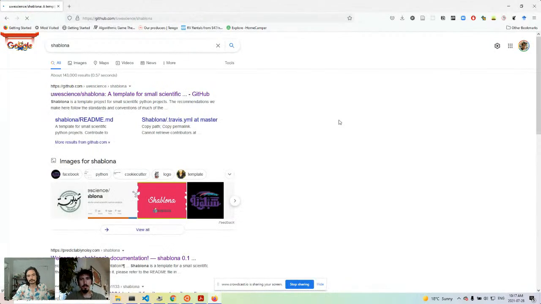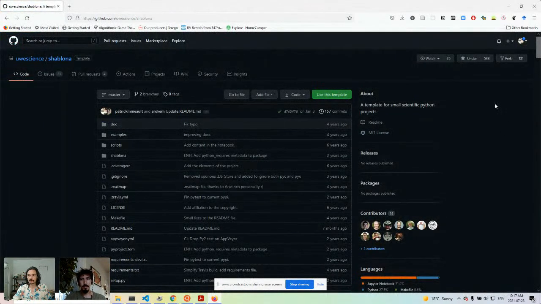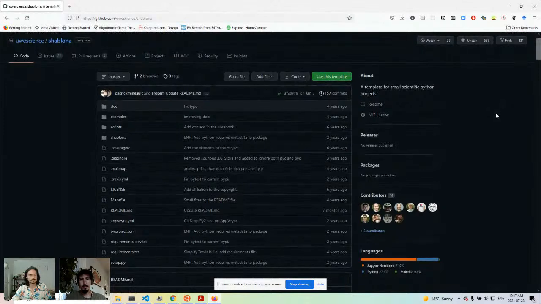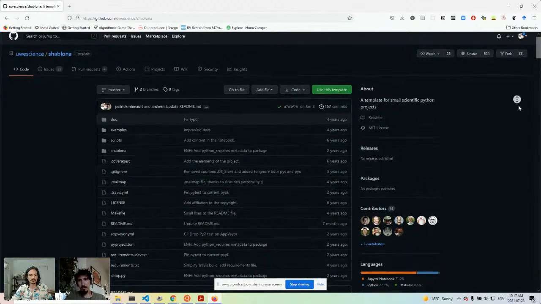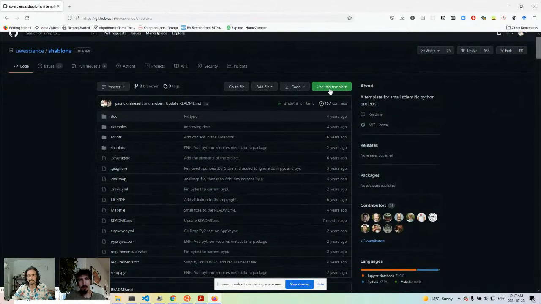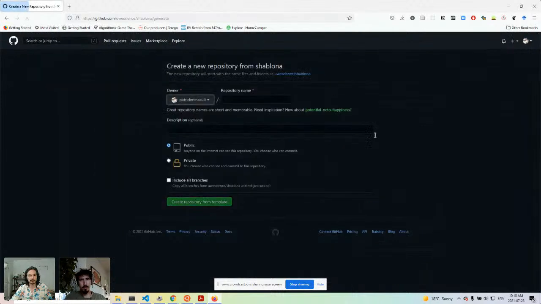There you go. Okay, so this is the repo. This is normal GitHub, except that I have it set to the dark theme, so the background is black. If you're not used to seeing this, the way this works is you just click this big green button, use this template, and basically you can duplicate this template and make your own.